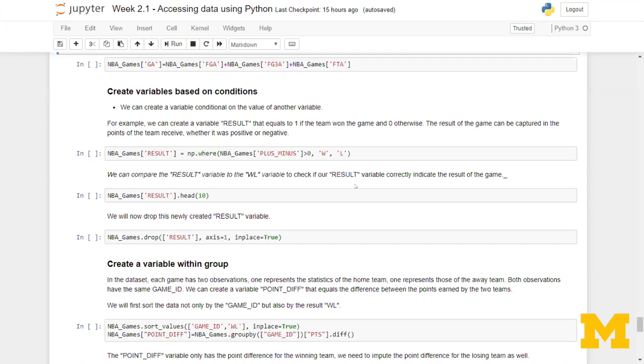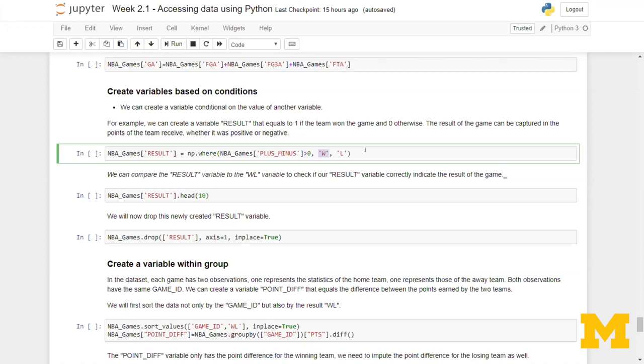So we can use the where function from NumPy library to define this new variable result. In this line of code, we create a result variable based on the value of plus_minus. If plus_minus is greater than 0, then we assign a value W to the result variable. If plus_minus is less than 0, then we assign a value of L to the result variable.